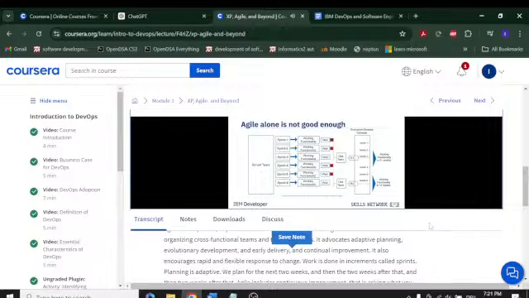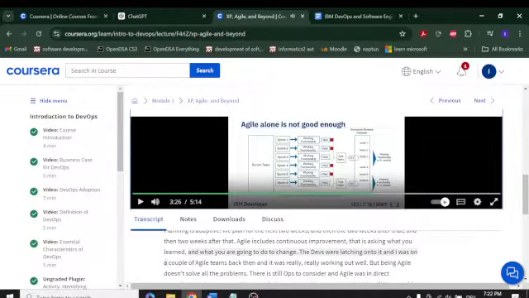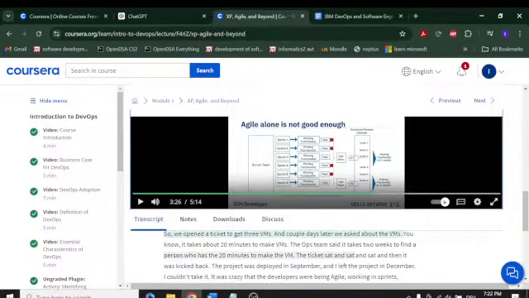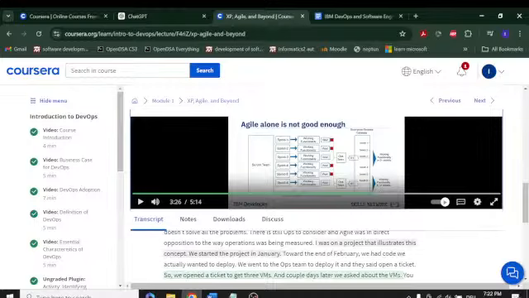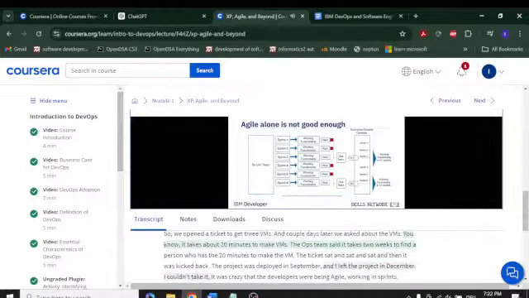I was on a project that illustrates this concept. We started the project in January. Toward the end of February, we had code we actually wanted to deploy. We went to the ops team to deploy it, and they said, open a ticket. So we opened a ticket to get 3 VMs. And a couple days later, we asked about the VMs. It takes 20 minutes to make a VM. And the ops team said, it takes 2 weeks to find a person who has the 20 minutes to make the VM. The ticket sat, and then it was kicked back.